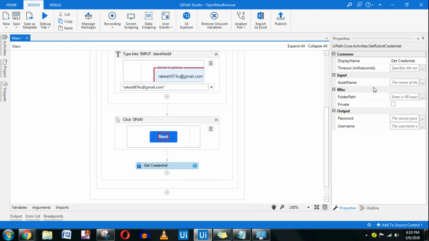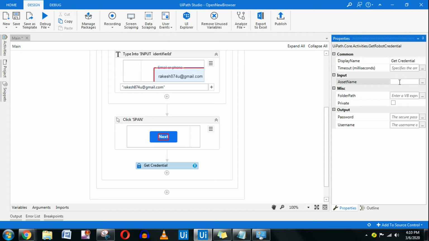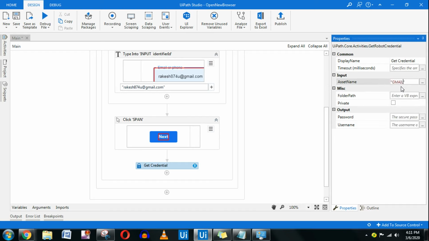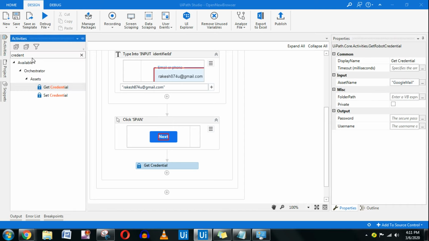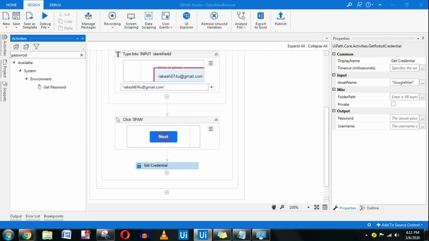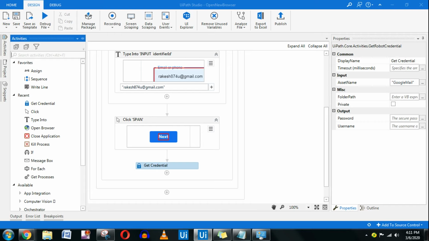Now here the asset name is asking for the input asset name. So the asset name, what you do is you need to type Gmail. Exactly as you typed it there, Google Mail, right? Same way you need to type it here. Okay, so it will take that Google Mail. One second.